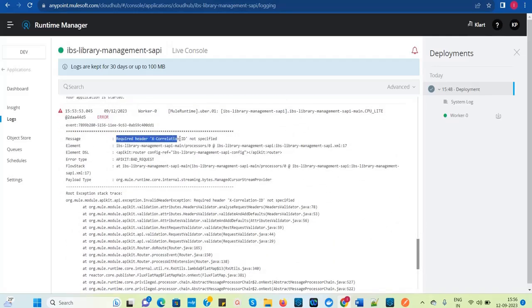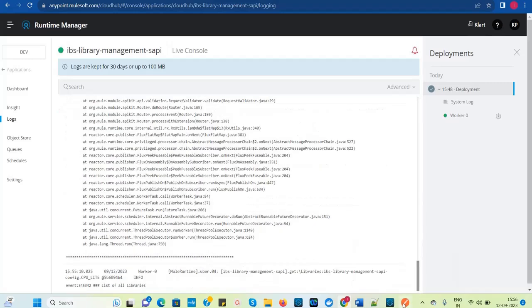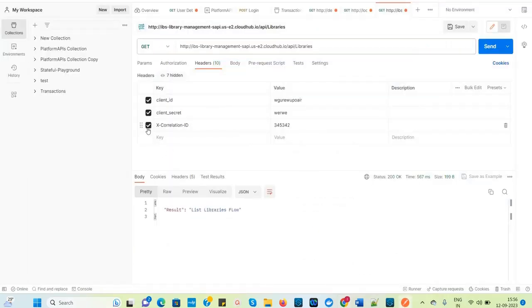See, required header X-Correlation-ID not specified. It is not complaining about the other two headers, client ID and client secret, right? It is complaining only about X-Correlation-ID because it checks one by one. So once you add X-Correlation-ID, if you didn't add the other two headers, it will throw errors for those two headers as well, if you defined them as required true.